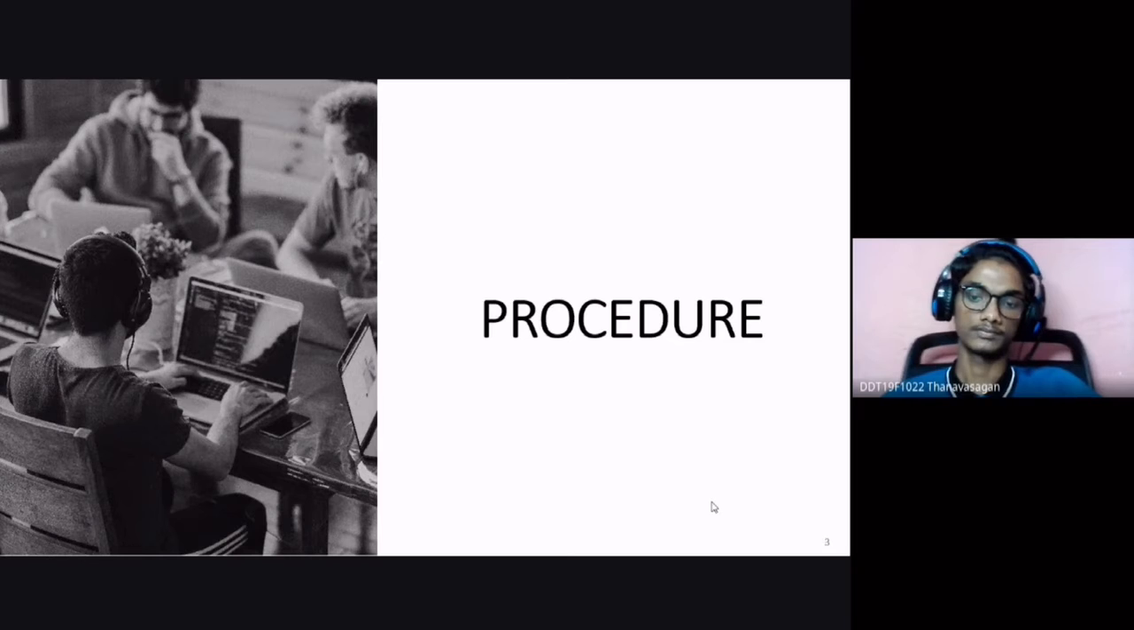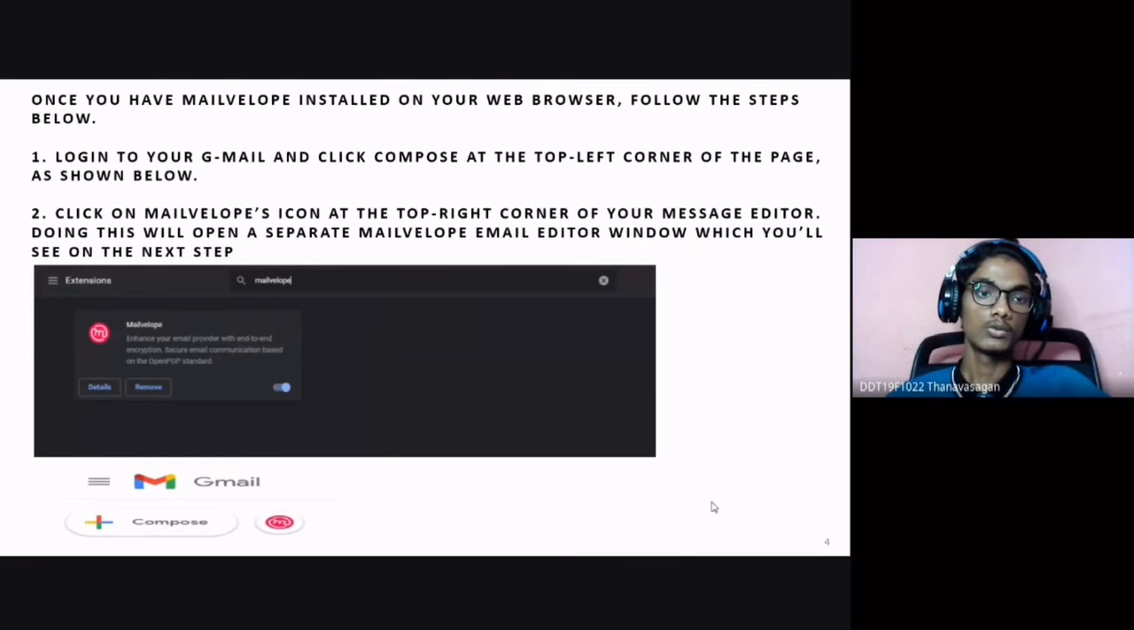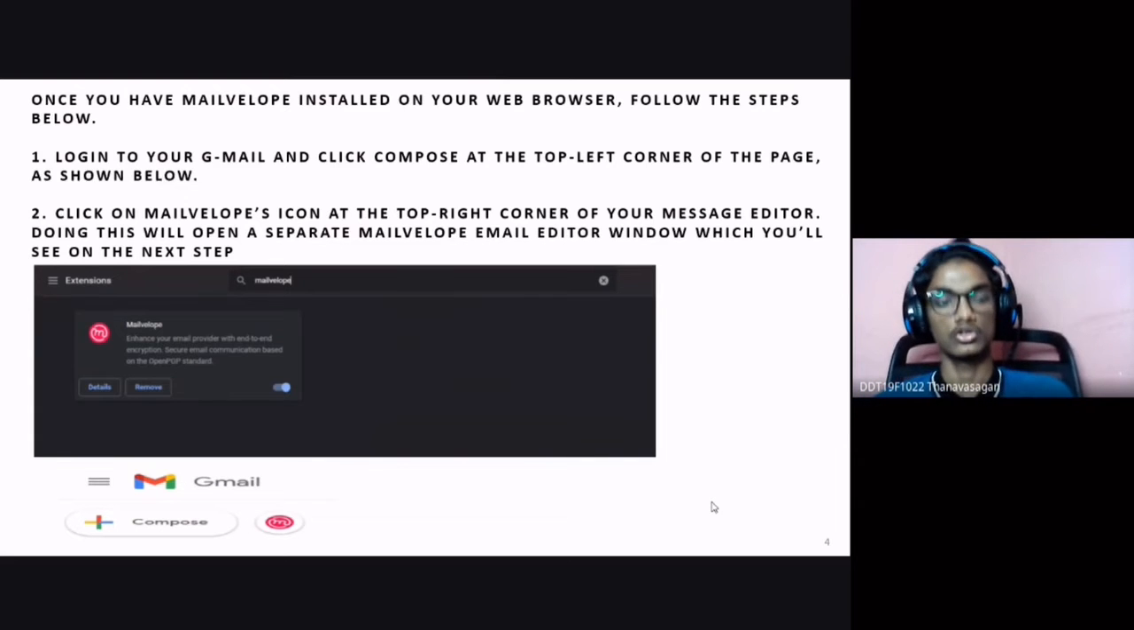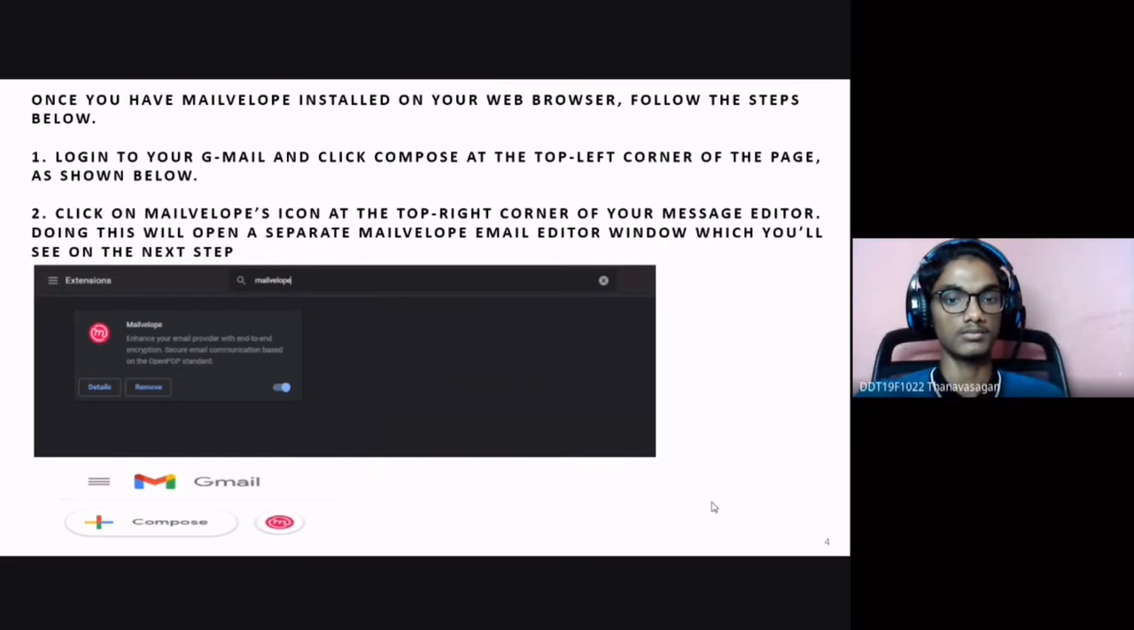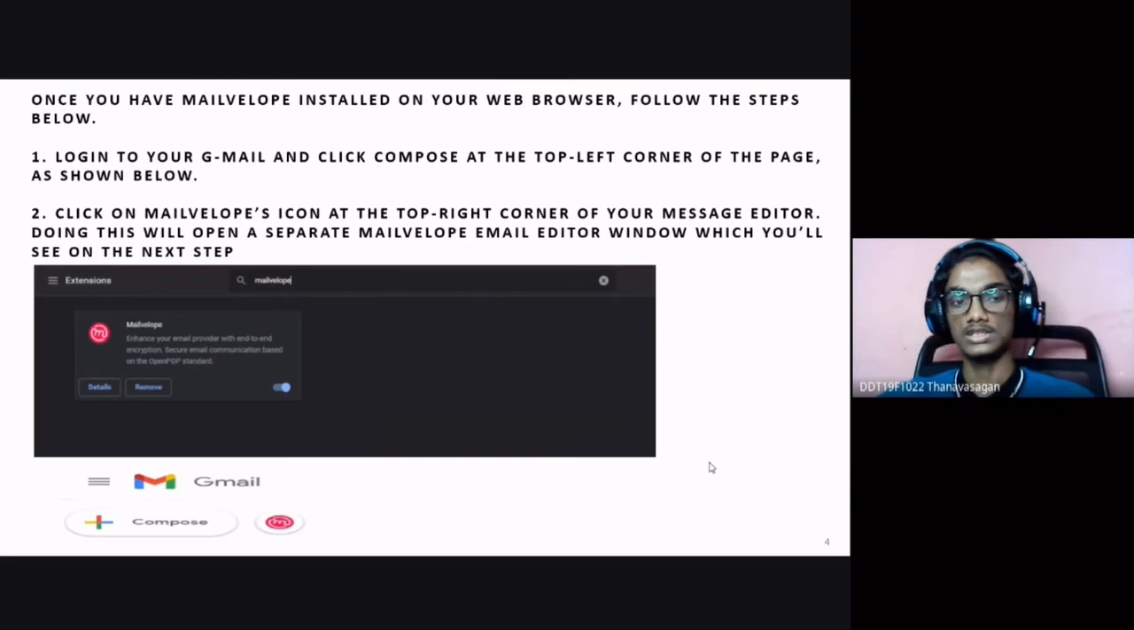Procedure. The first procedure is once you have Mailvelope installed on your web browser. As I told you just now, we use Mailvelope software. So after you install the Mailvelope software on your browser, follow the steps below. Log in to your Gmail and click Compose at the top left of the page, as shown below. Then click the Mailvelope icon at the top right corner of your message editor. Doing this will open a separate Mailvelope email editor window, which you will see in the next step.